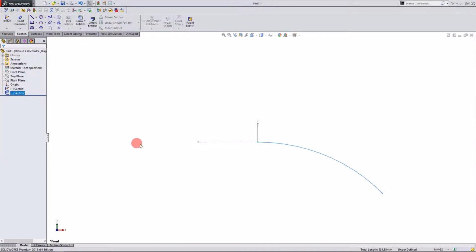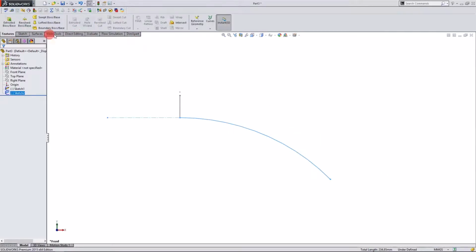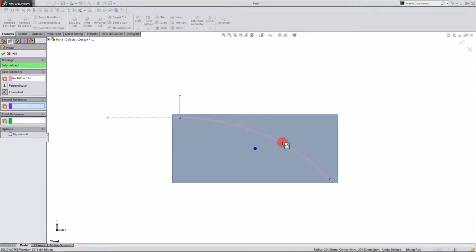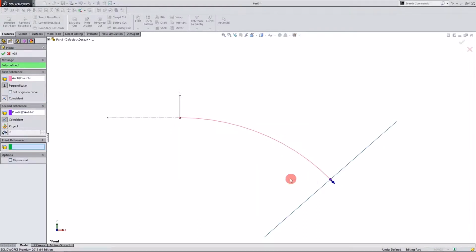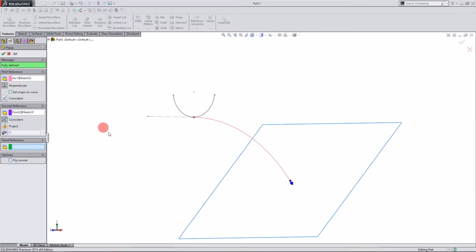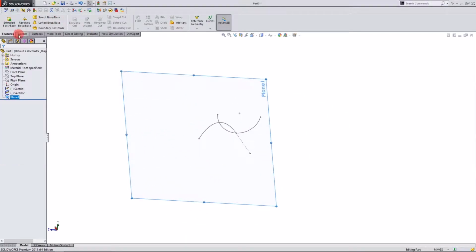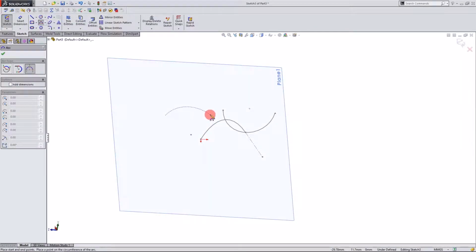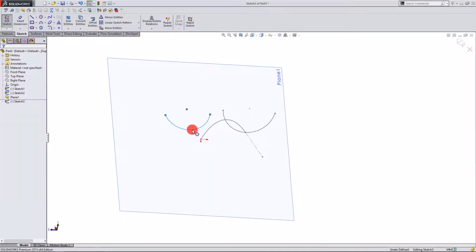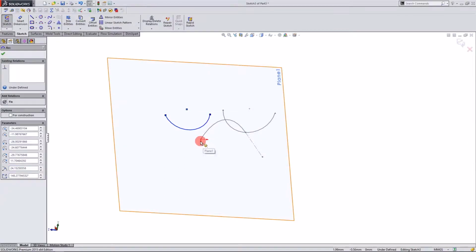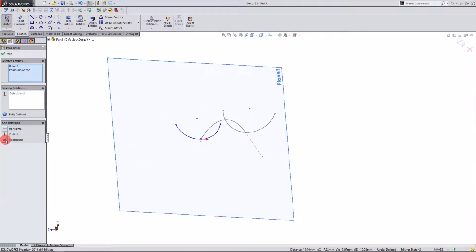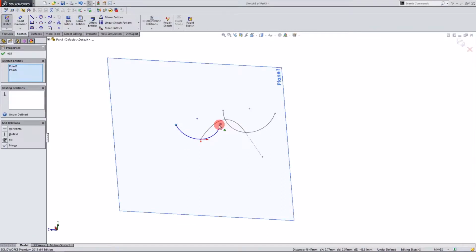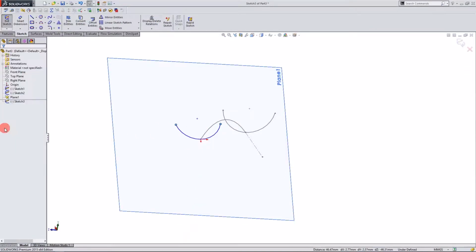I'm going to exit the sketch, and I'm going to start another plane with the curve being the first reference and this point being the second reference. And on this plane, I'm going to start a sketch for a 3-point arc, and I'm going to right click again, select midpoint, click on the origin, set them to be coincident with each other, and hit OK. From here, I'm going to click on these 2 points, and I'm going to make them vertical.